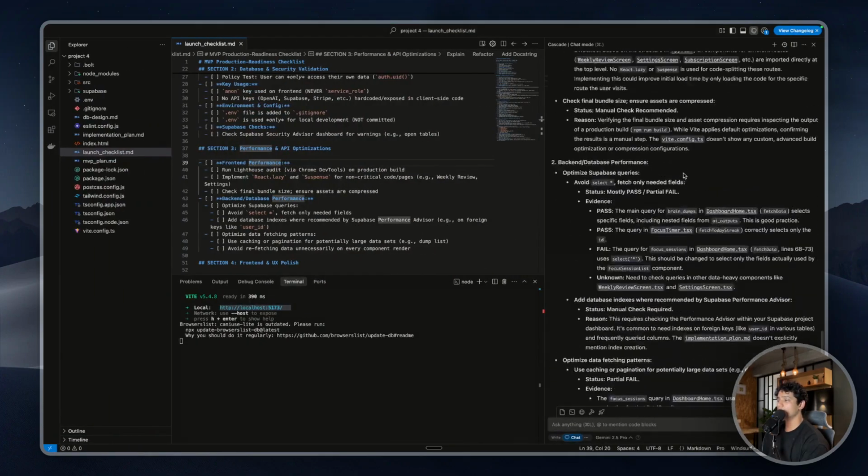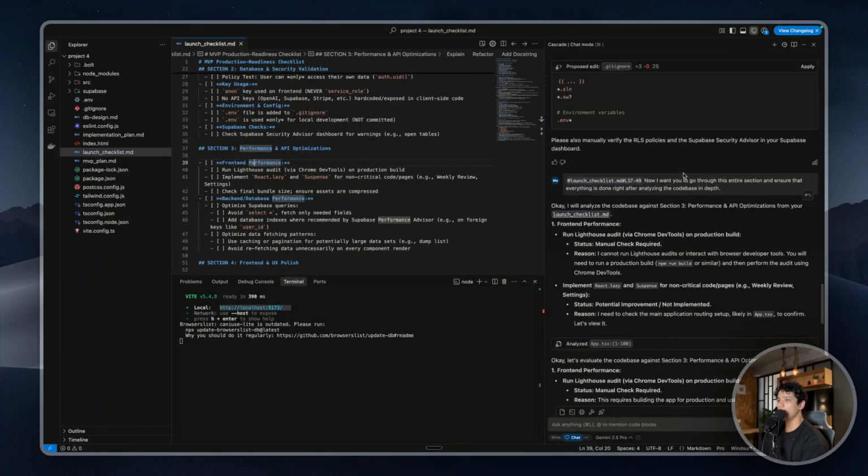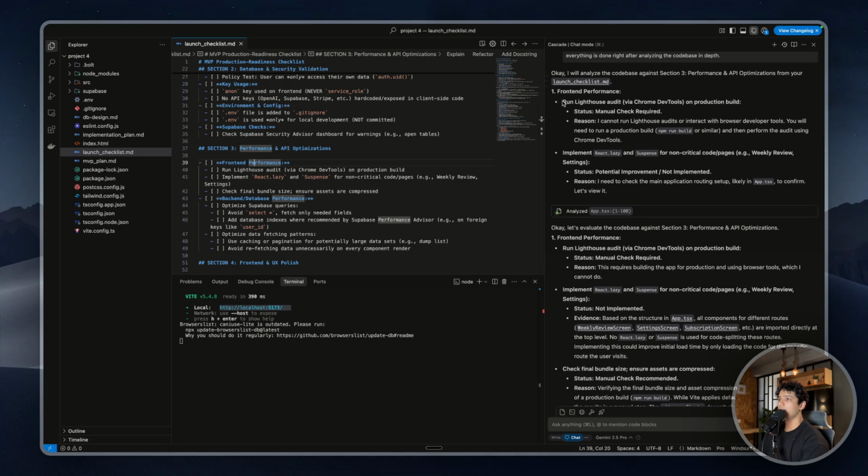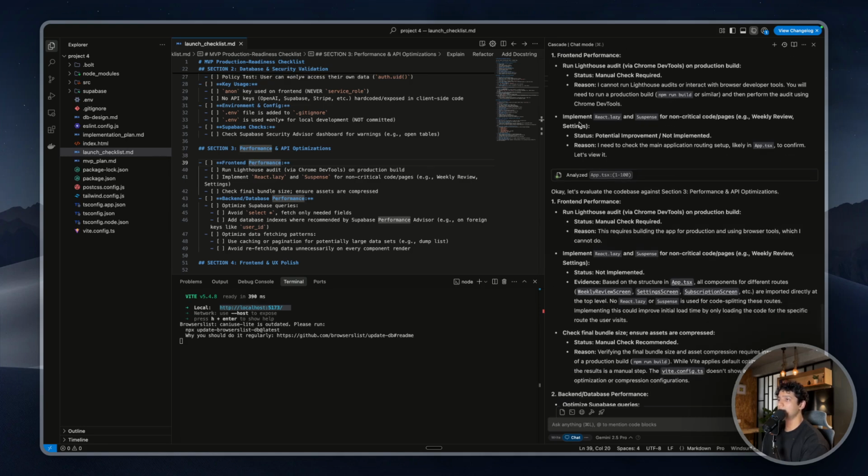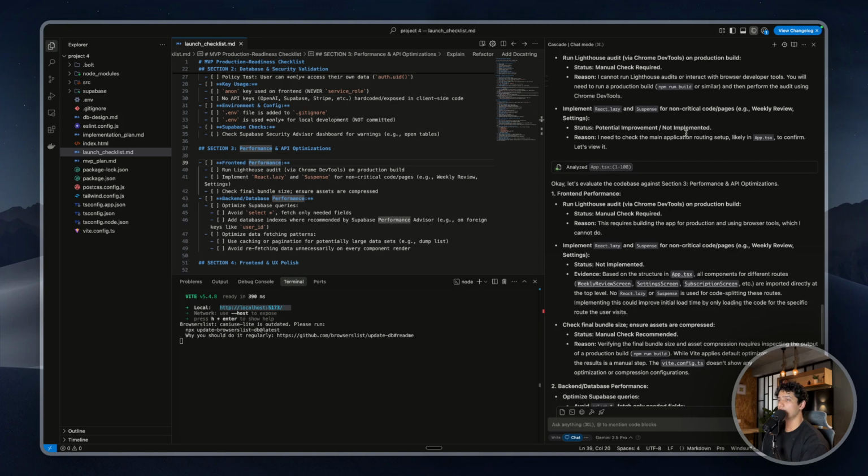So let me go inside Windsurf. It has completed its research. Let me see what it said. Okay, so it is saying that the Lighthouse audit will have to be done manually. We just did that. It is saying implement React Lazy and Suspense for non-critical code pages.